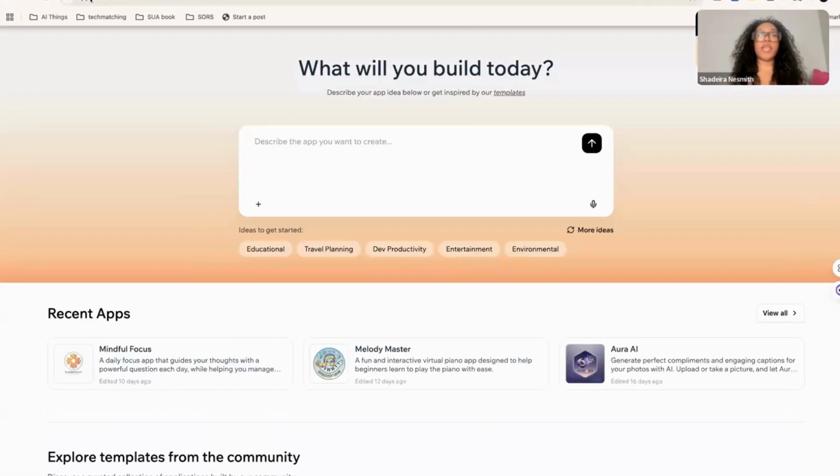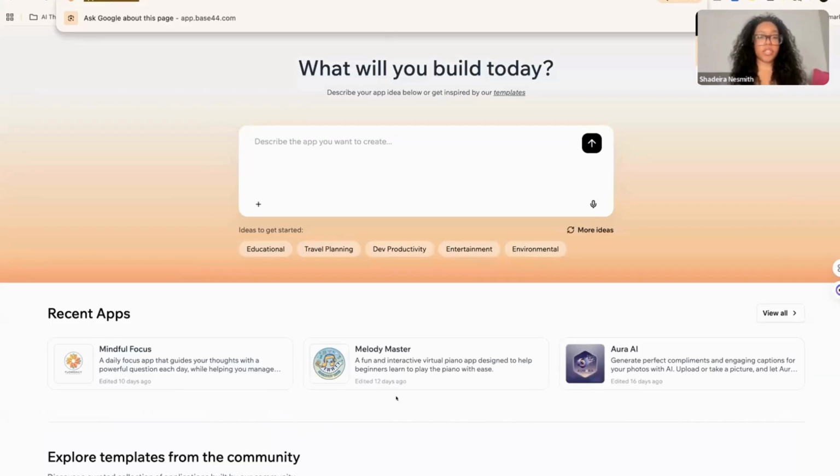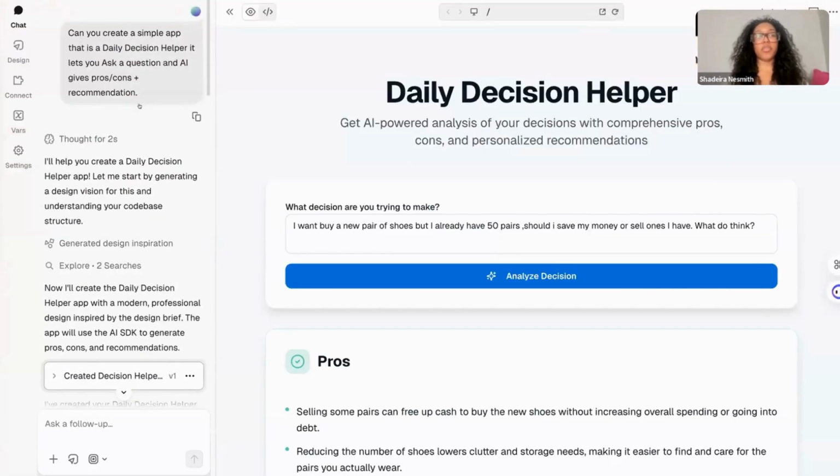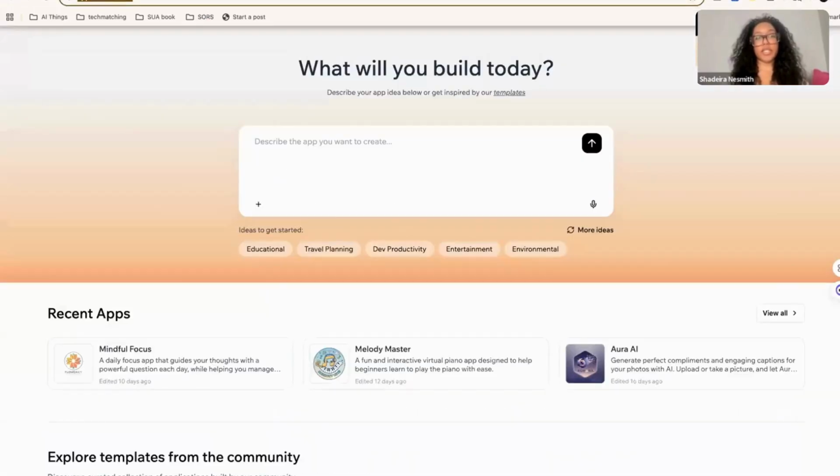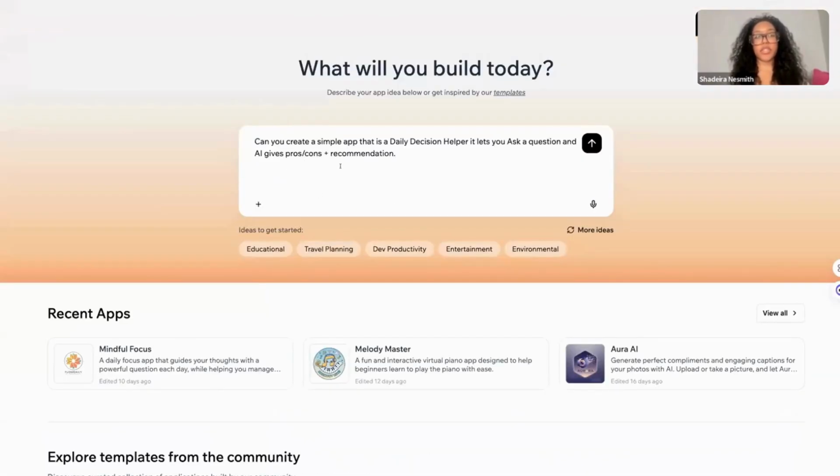Now I'm going to go to Base44. I'm going to link this as well in the chat, and this is where you can follow along with me. We're going to put the same prompt, so you'll be able to see the differences. We'll put the same prompt that I used for V0 into Base44, and I'll put this prompt here as well.